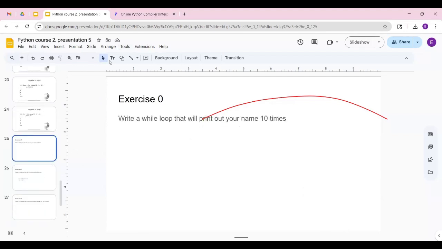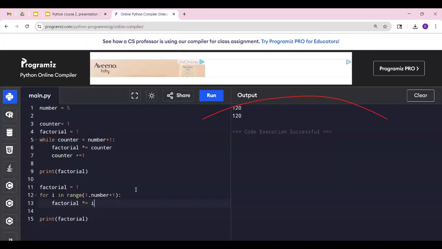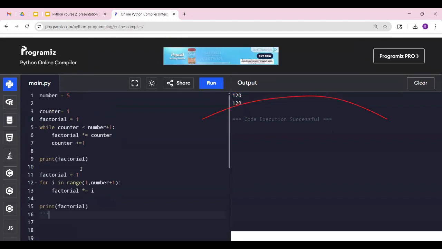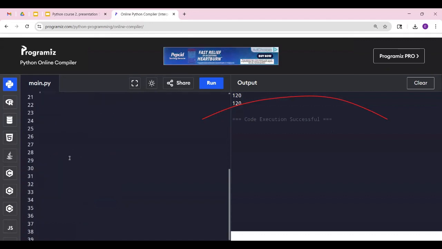So this exercise 0 was the first one that we did. We'll just write a while loop that'll print out your name 10 times. So here, let me tab out. Okay, I'll just do that one quickly to show you what it looks like.